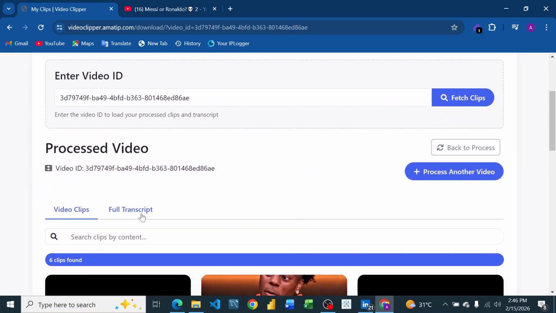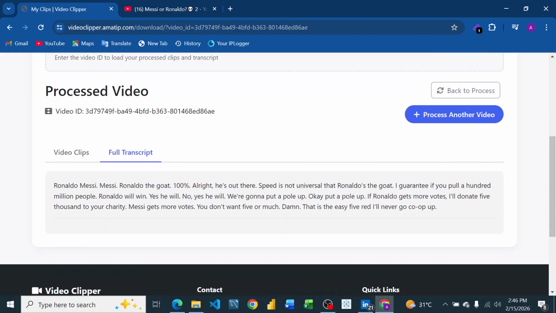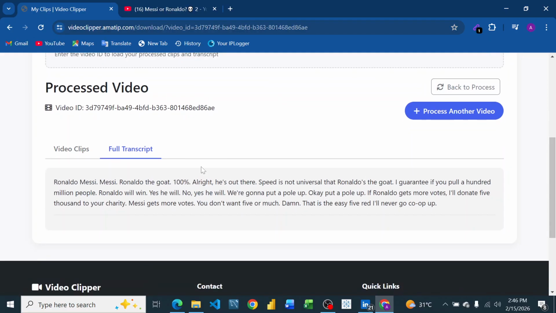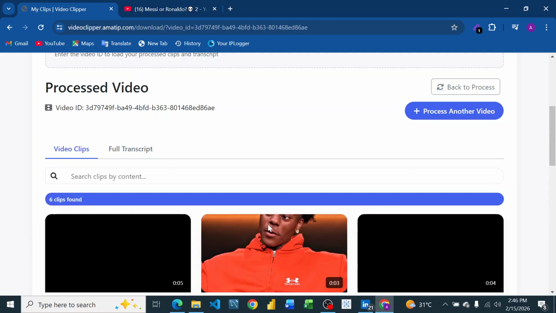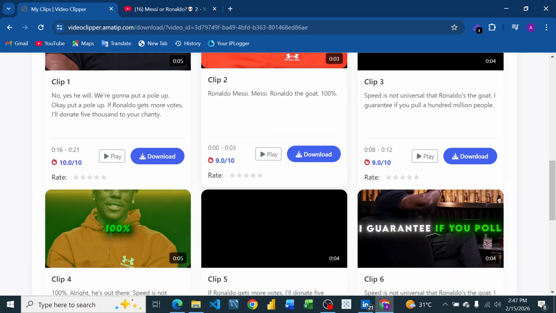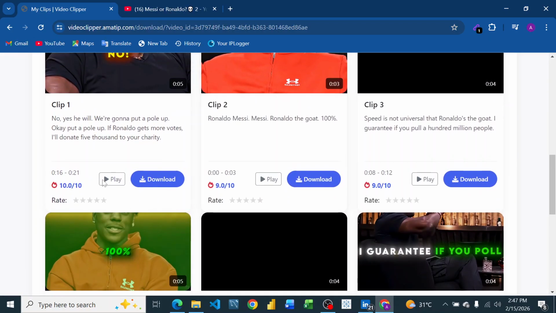And also we can use the transcription for captions. Like let me see. Ronaldo Messi, Ronaldo the GOAT 100%. Alright, it's out there. So we can say this is the full transcription of it, and video clips again, back to it. Then we can download and clip it. We can download the video.